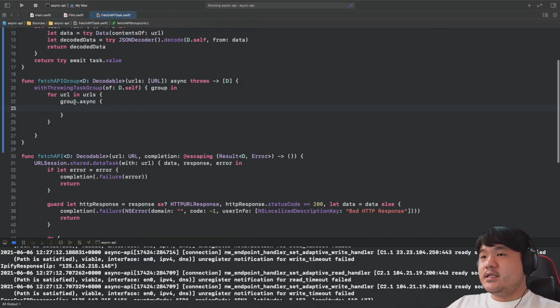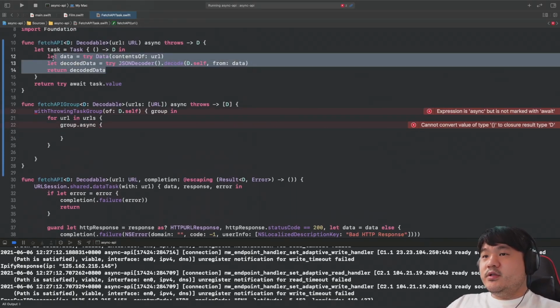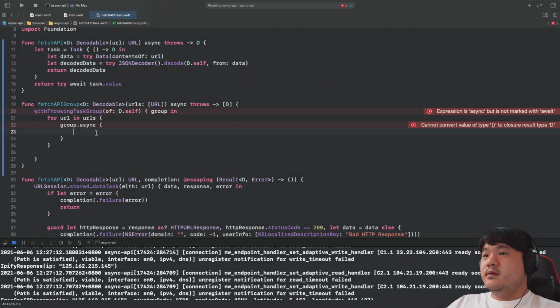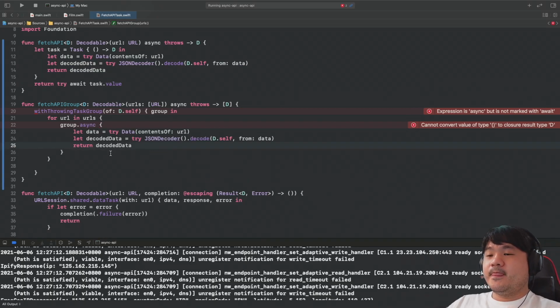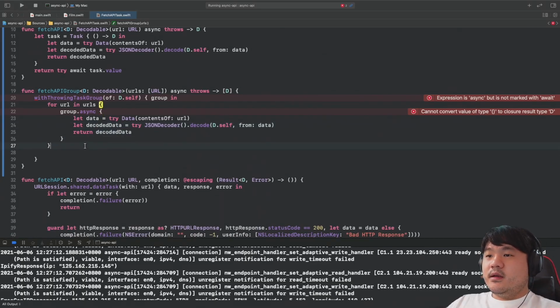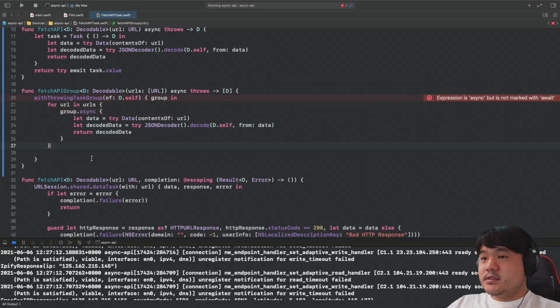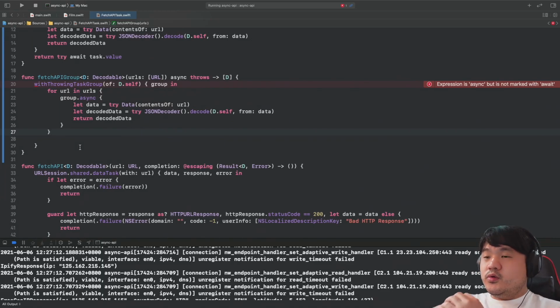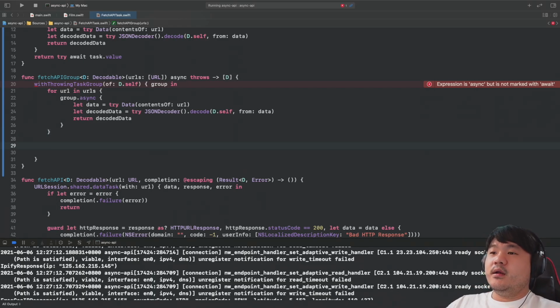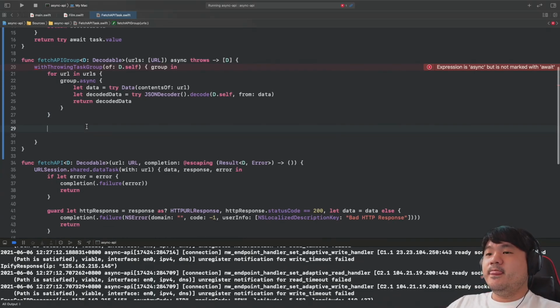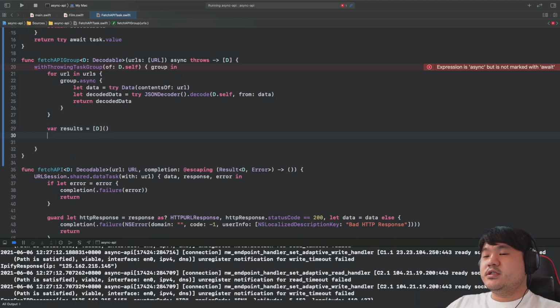And for the task here, I'm just going to copy all of this method to fetch the URL and then decode the data. Okay. Later we're going to convert this to URLSession. Okay. So we have to do this. Now we still need to call await for all of these child tasks, right? Let's just declare an array now with the type of array of D to store the results.